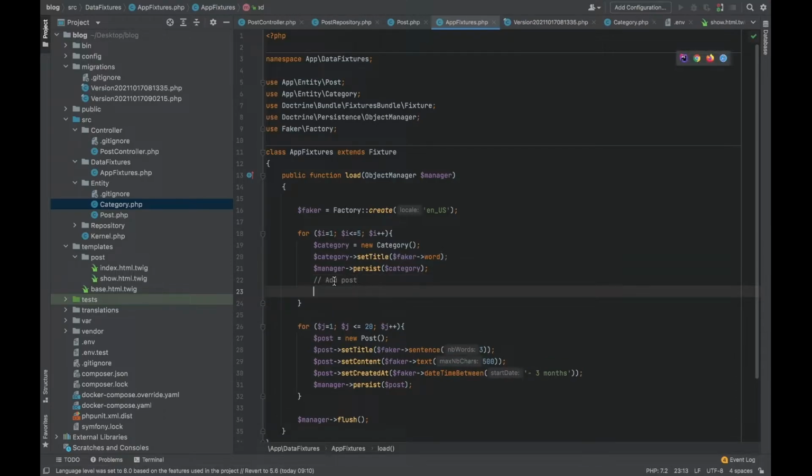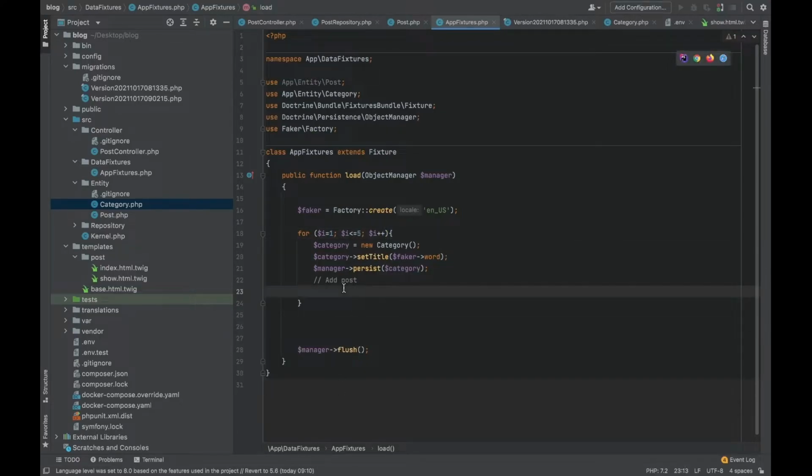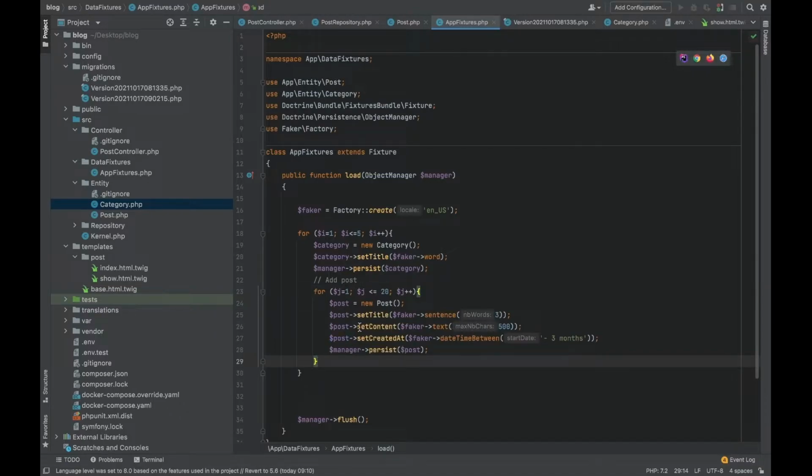Add a post. The post is related to this category. For I equal to 1, I will add a title, and then I will add the posts related to this category. So I will not make 20 posts for every category, but only like 7 multiplied by 5. I think I'm supposed to have 35 posts at the end.